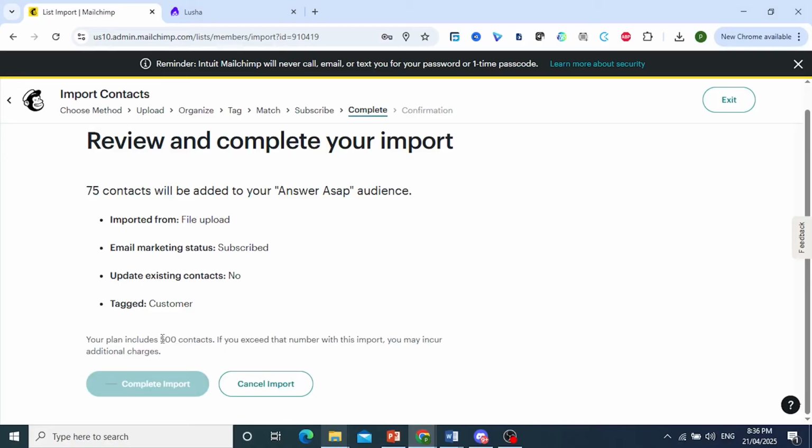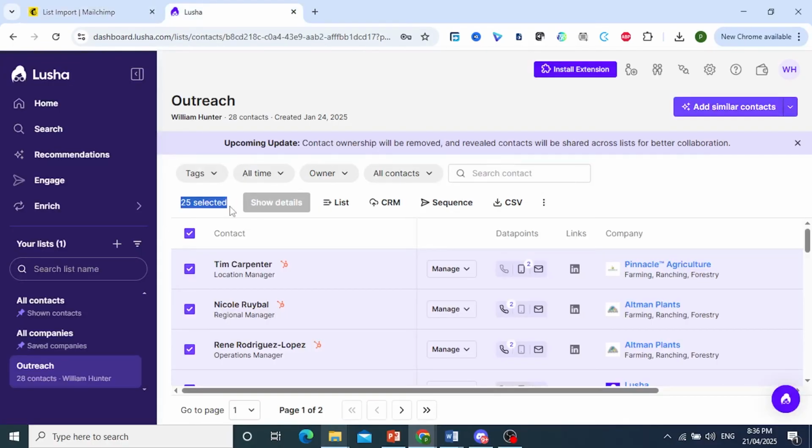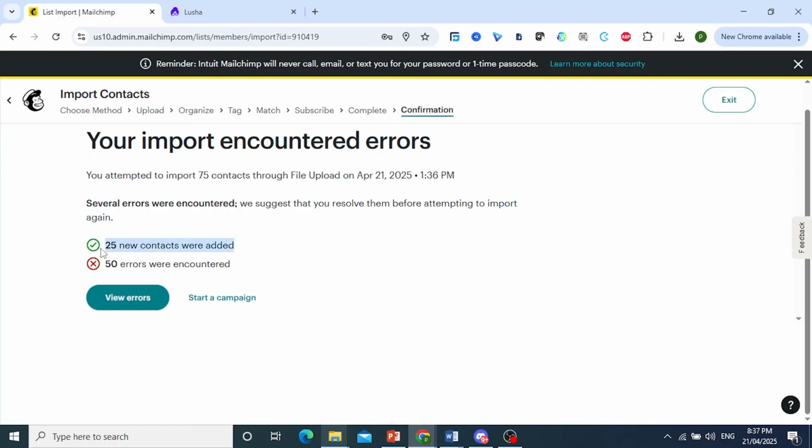Now our free plan gives us up to 500 contacts. So as you can see, this is what it shows. Don't worry about this. That is because under the organization, there were some columns that were toggled on, but as you can see right here, from Lucia, we only had 25 contacts in itself. So this is perfectly fine. We only needed 25 of those contacts.